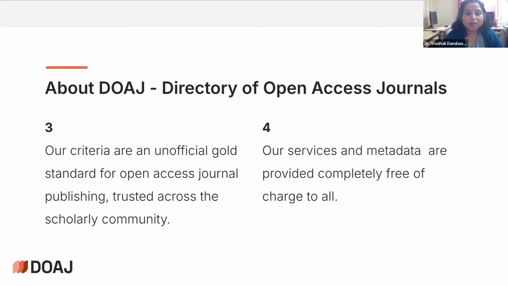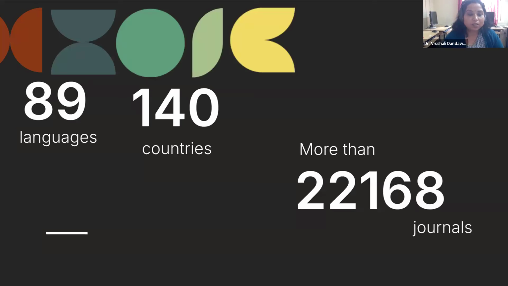Our criteria for DOAJ is officially the gold standard. So publishing trusted across the scholarly community, and our services and metadata are completely free. So there is no need to pay any money or any fees to get your journal indexed in DOAJ. As I can see from the attendees, a lot of publishers are here. So I'll tell you what our indexing criteria are and how you can index your journal in DOAJ.